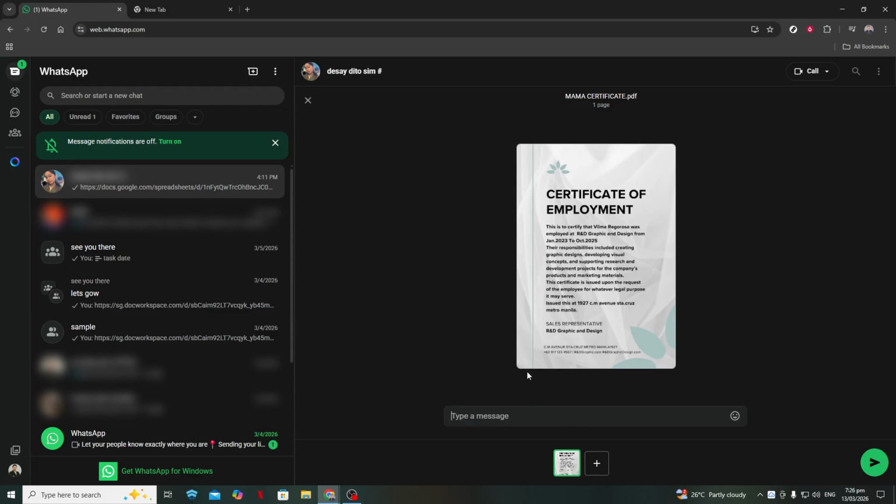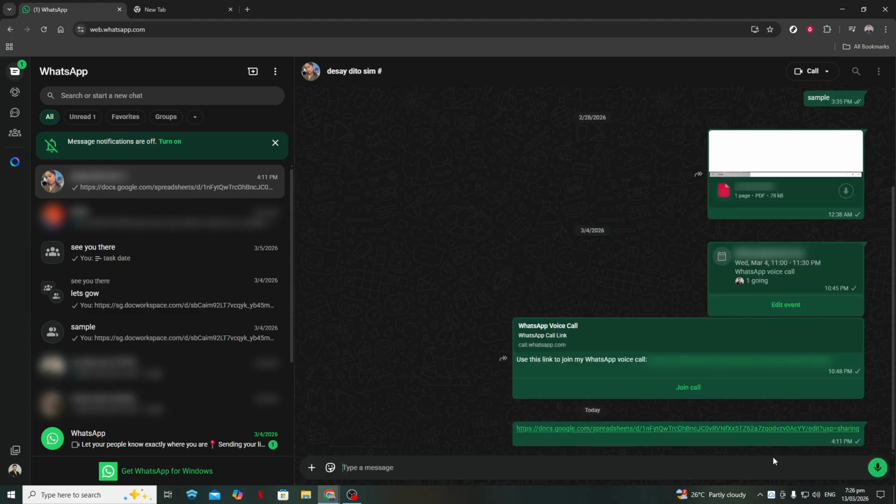WhatsApp Web will show a preview screen with the file name and size. Here you can also type an optional message, for example a short note explaining what the presentation is about, or any instructions for the recipient. When you are ready, click the Send button.